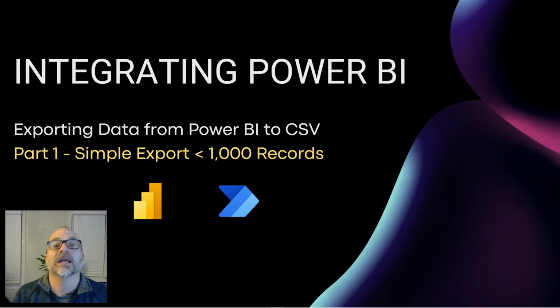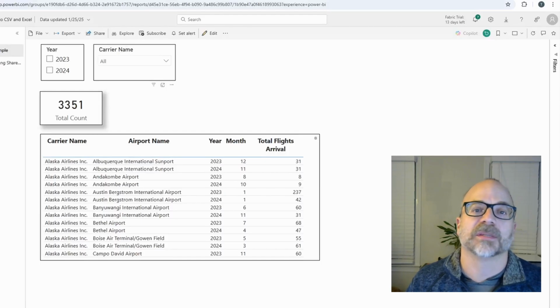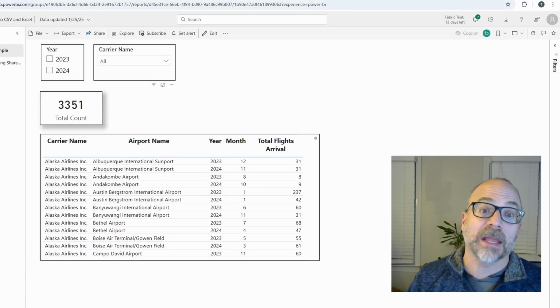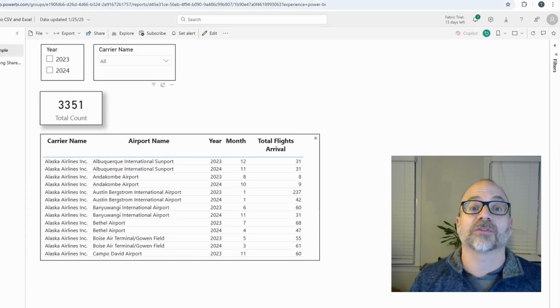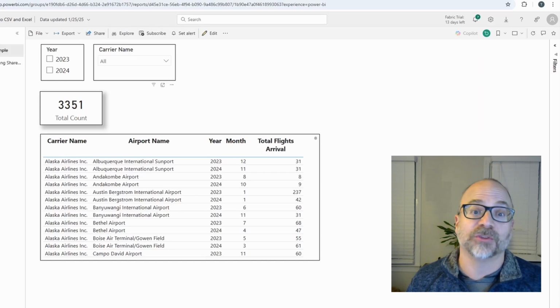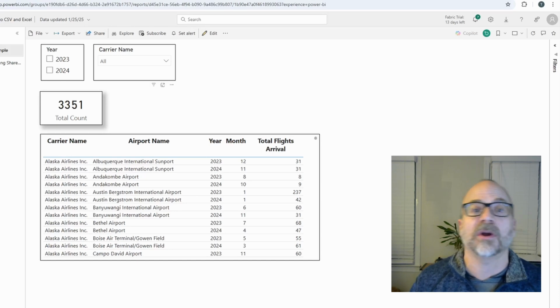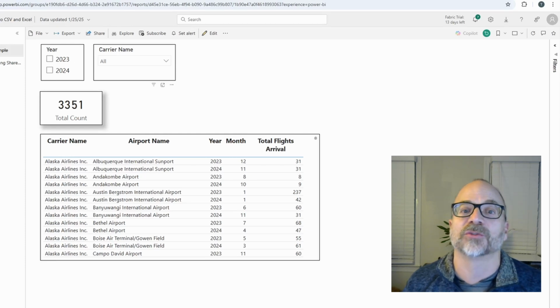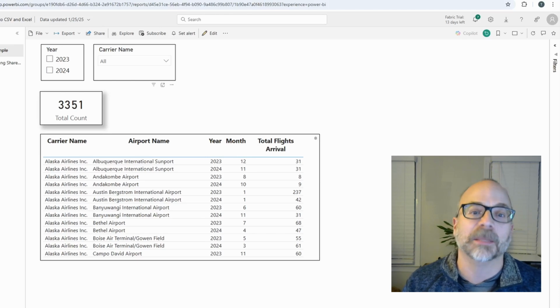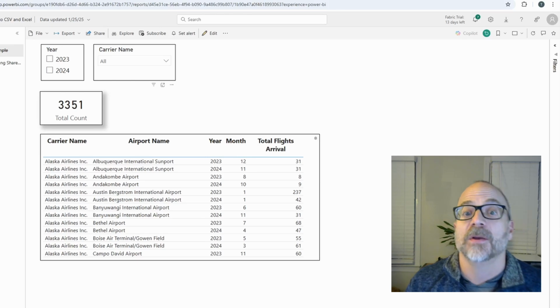Very simple, and let me show you how easy it is to do this. Here we have a very simple Power BI report showing flight data for the years 2023 and 2024 across a number of airports. In this table visual, there are just over 3,000 rows. One thing I find very common is that a lot of users, when they're looking at this type of data, want to export it so they can manipulate the data in Excel.